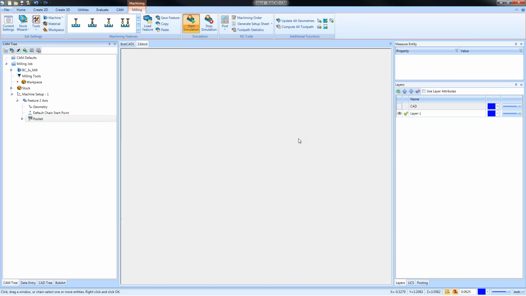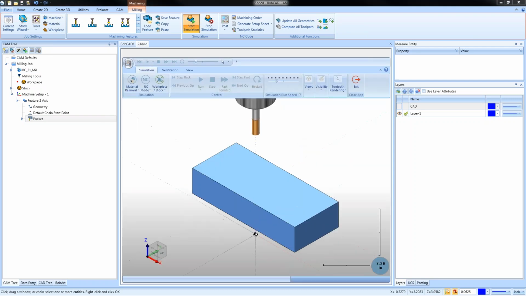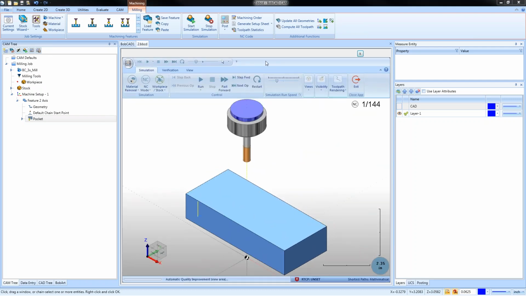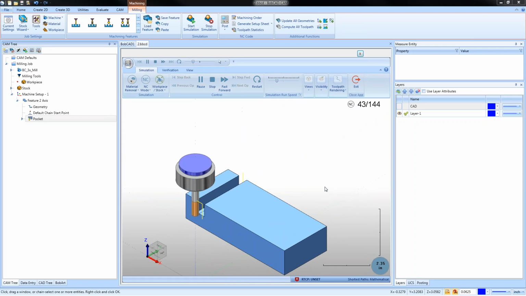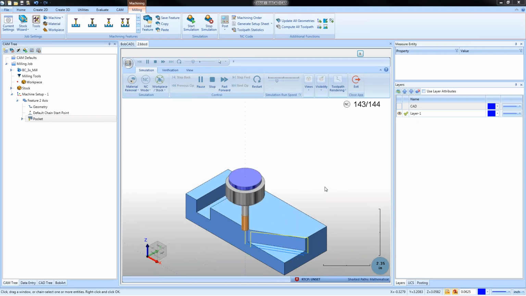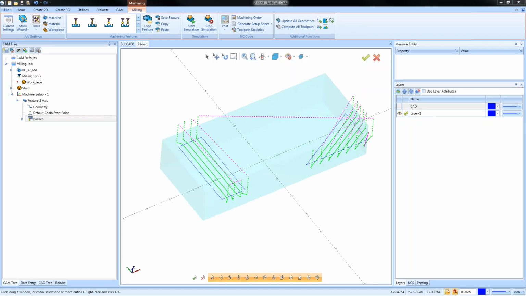If we run simulation again and we take a look at our result, we're going to see that the tool is now going to clear that stock all the way through. So that's one type of open pocketing. This is a two-sided open pocket. Now, you do see the tool picking up and moving down. So maybe you're saying to yourself, well, how do I get the tool to stay down?